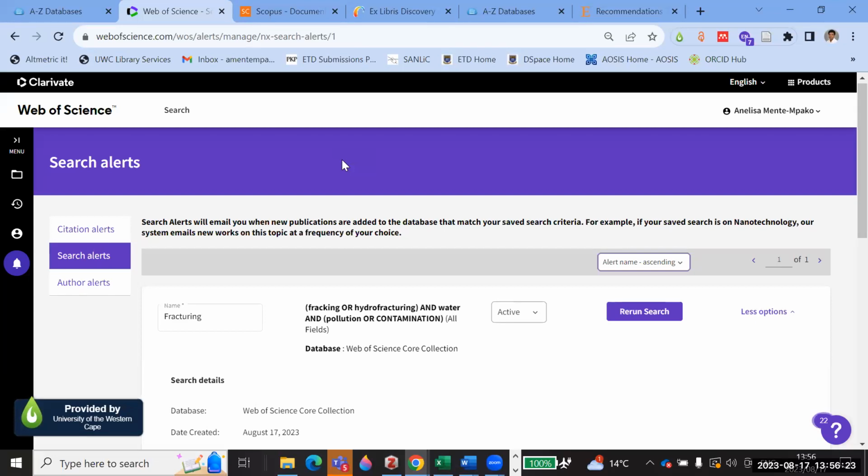Okay, so the reference management software tools work across all databases. There'll be an option to export to RefWorks, Mendeley, Zotero, EndNote, and many other reference management software. You just need to decide which one is suitable for you or is user-friendly for you as the user. Okay, so I think I've reached the end of my session.